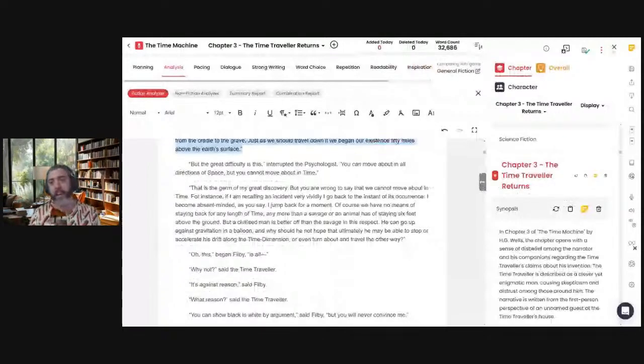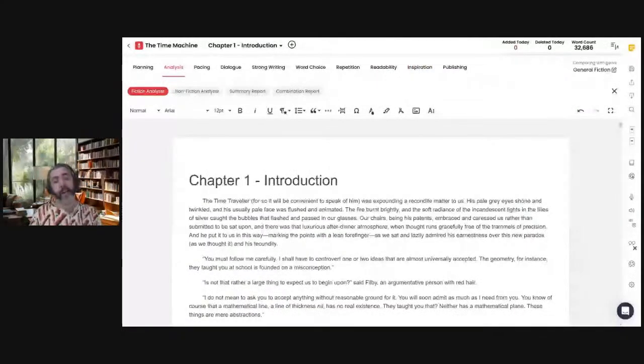So we've done our developmental edit. What about line editing, right? What about the actual telling of the story? Not what the story is, but the best method of doing so. So we have our summary report, which helps organize all these other reports.